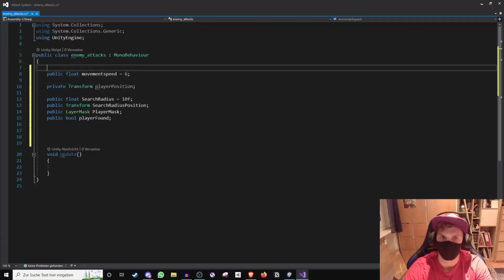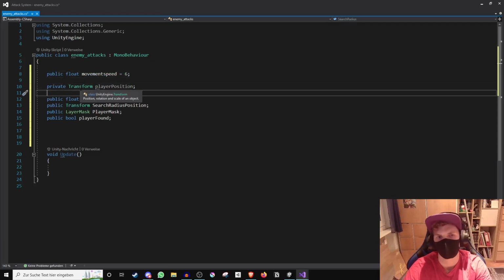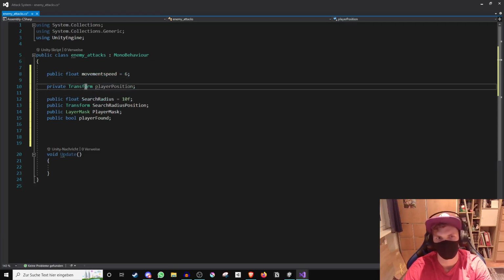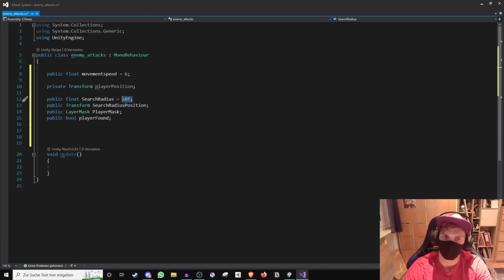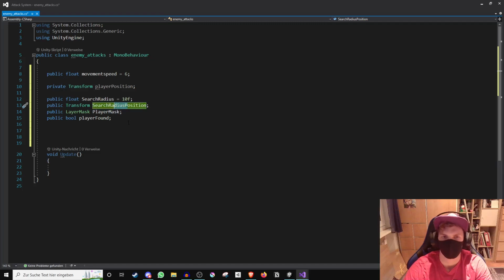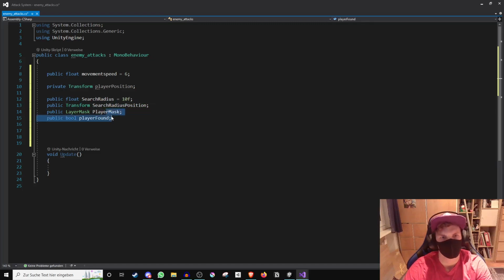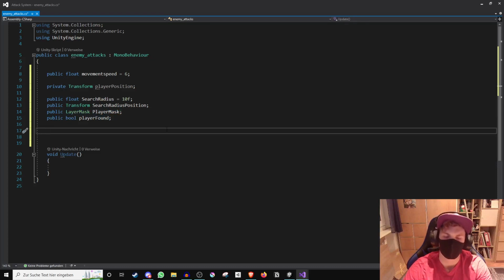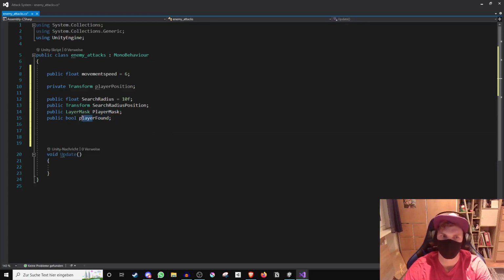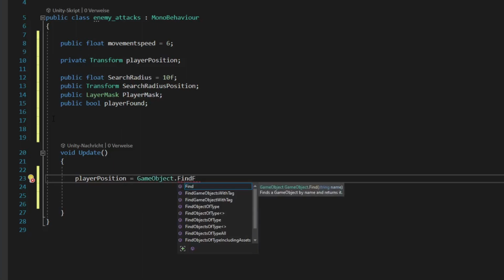Movement speed will determine how fast the enemy can move. Player position is a transform which we will use to store the position of the player in. Search radius is a number which will set the range in which the enemy can see the player. Search radius position is a transform which will contain the position of the enemy's search radius. Player mask is a layer mask, and the layer mask is used to clarify that a certain object is of a certain type. And finally, player found is a bool which will decide if the enemy sees the player or not. Okay, now let us finally begin with programming the enemy.